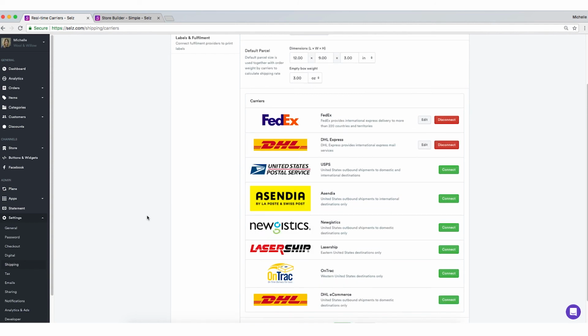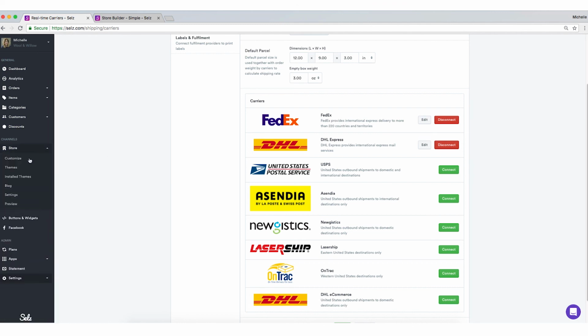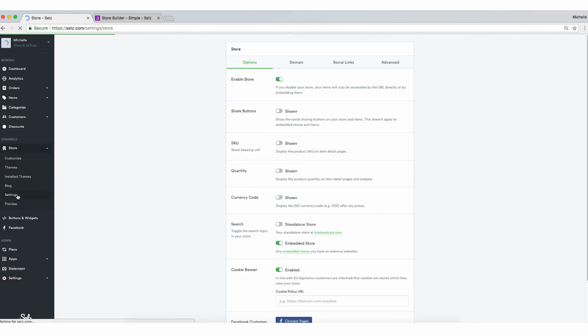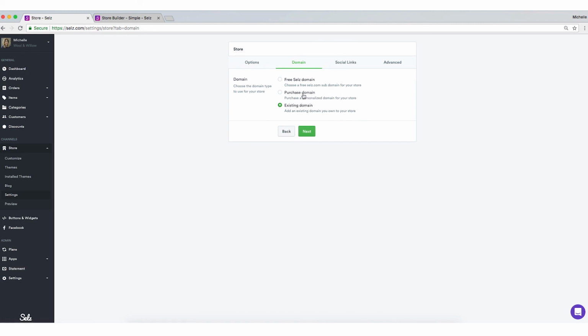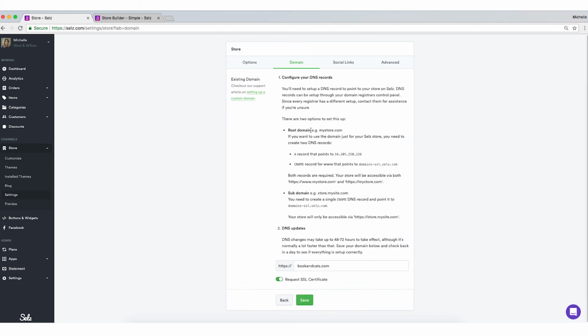Let's talk about what you can do with the store settings. Go to Store, Settings. You can change your domain if you'd like to. You can use a custom domain, or you can adjust your free subdomain in the form of mystore.selz.com. Simply hit Manage. Choose if you want to connect an existing or purchase a brand new domain. Hit Next. Follow the steps on your screen. Request an SSL certificate if you'd like, and then give us about 24 to 48 hours before you reach out if there's an issue. Don't forget to hit Save when you're done.